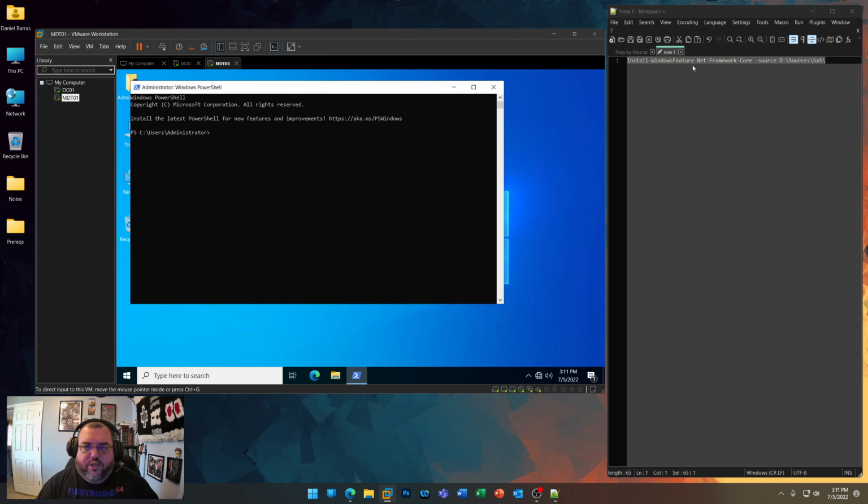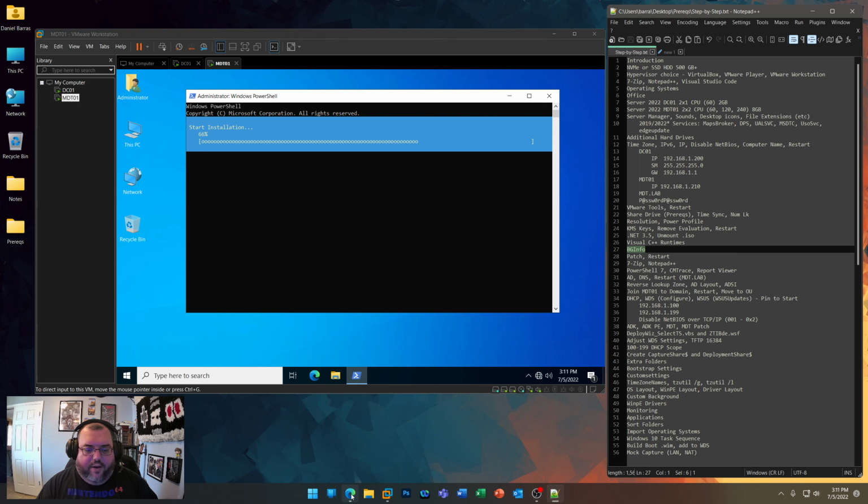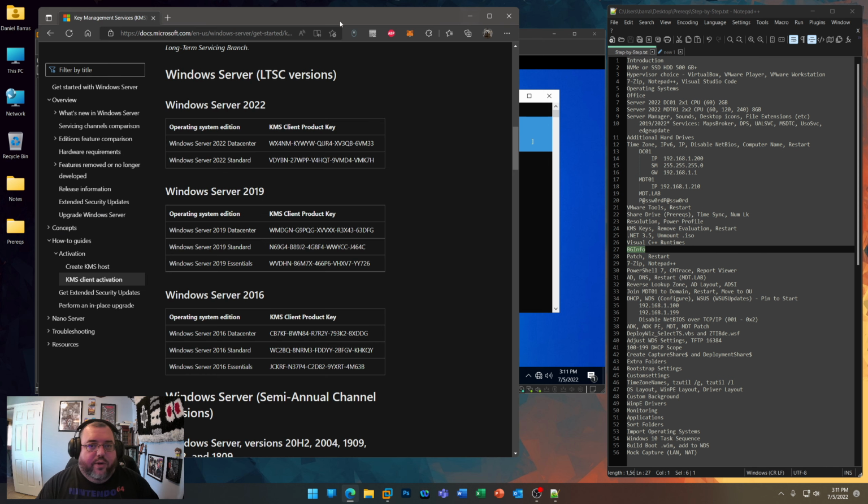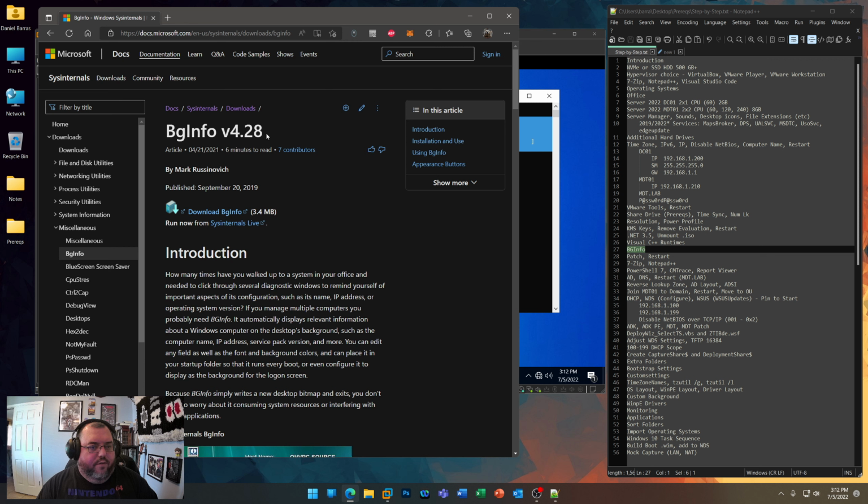And because we're not worried about the DC, I'll just go through and install BGInfo for now. Now, BGInfo is included in the Microsoft Deployment Toolkit, but it's an older version. So you want to get the newest version. I think it's 4.28. Let's find out. So, yep, BGInfo 4.28. You just download that, and it has both the 32 and 64-bit versions. We want the 64-bit version, which I have in my deployment share under Applications, BGInfo.